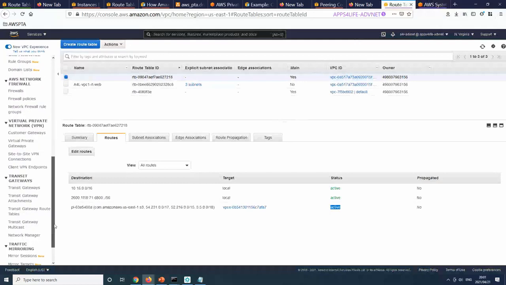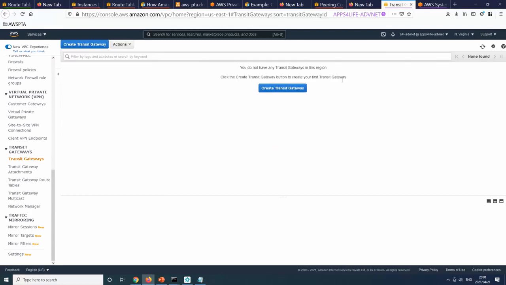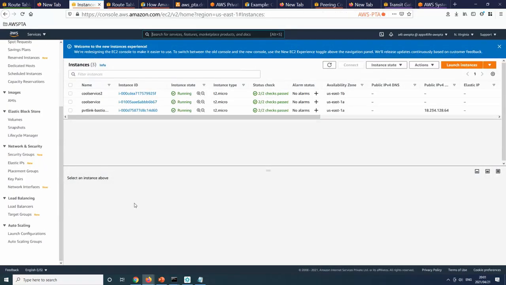The next concept we are going to cover is transit gateways. Now in order to prepare for this demo, I set up a transit gateway because it takes about 5 or 10 minutes to set it up in advance. So let's just go and quickly do it. Yeah, I just need 5 more minutes.